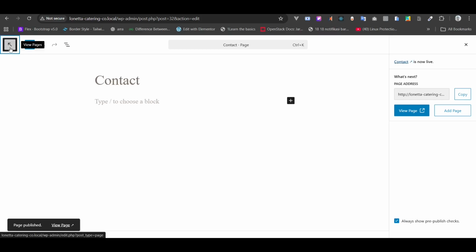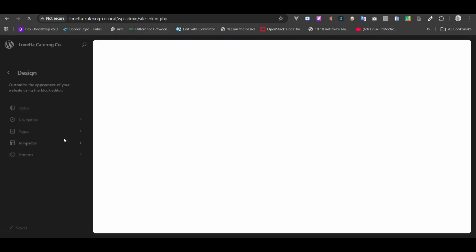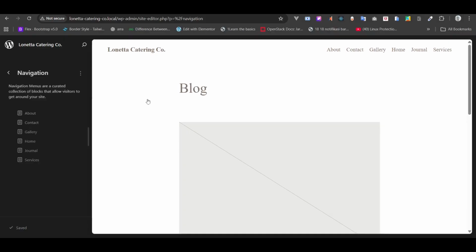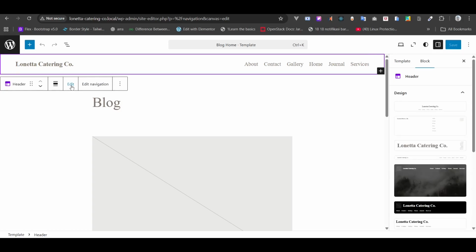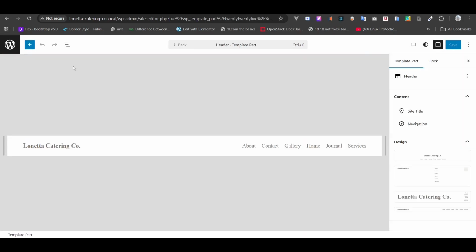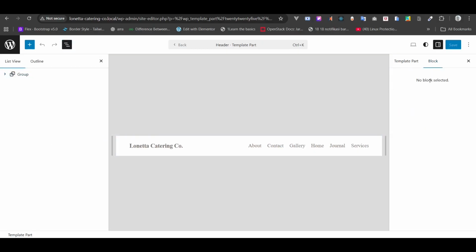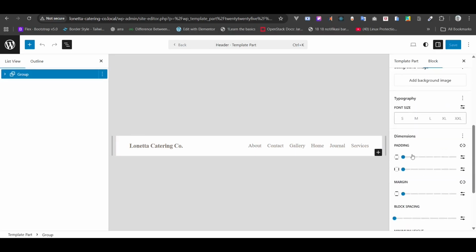Now here we have our page. Now we're going back to appearance. Go to editor. Click navigation and click on the header. Click edit. Now we're going to the hamburger menu. Click block. Click the group and go to block and change the padding and also the margin.